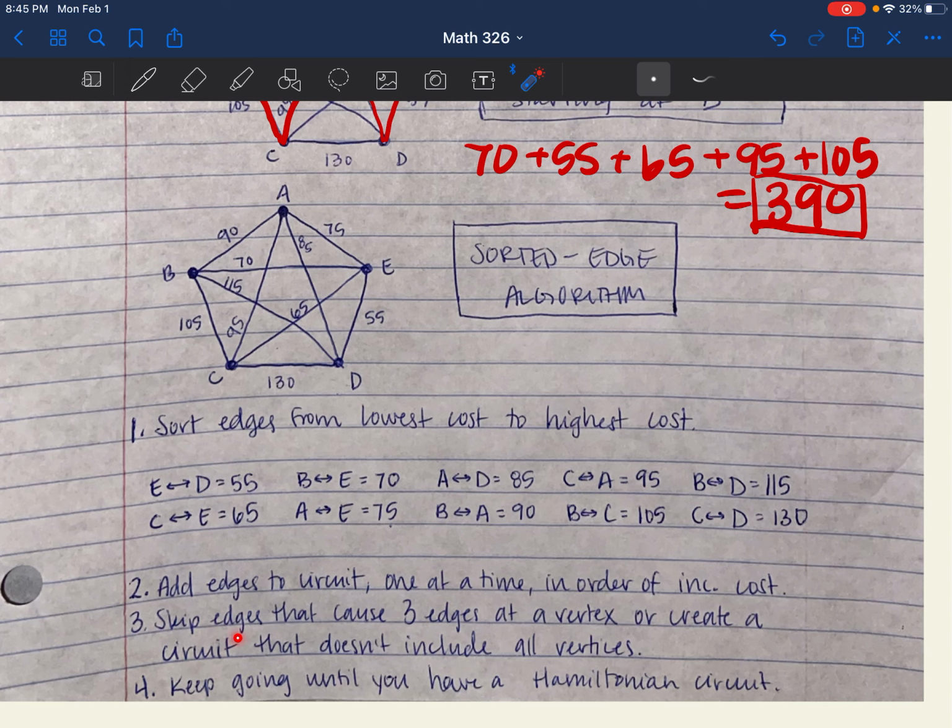I'm going to read step number 3 right now, just because it's going to come in handy once we get going, but I'll come back to it as we come across this problem. Skip edges that cause 3 edges at a vertex or create a circuit that doesn't include all vertices. So that means we can't just use the first 5 edges to create our Hamiltonian circuit. It's not always going to work that way. I have yet to have one that works that way, but that's why it's saying this, because some of these are going to cause us problems and we're going to have to skip them. But step 4, just keep going until you have a Hamiltonian circuit. So let's get started on our graph here.